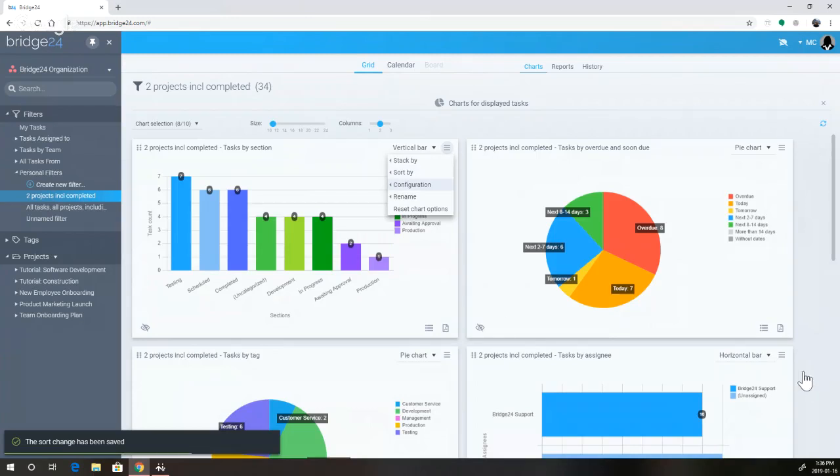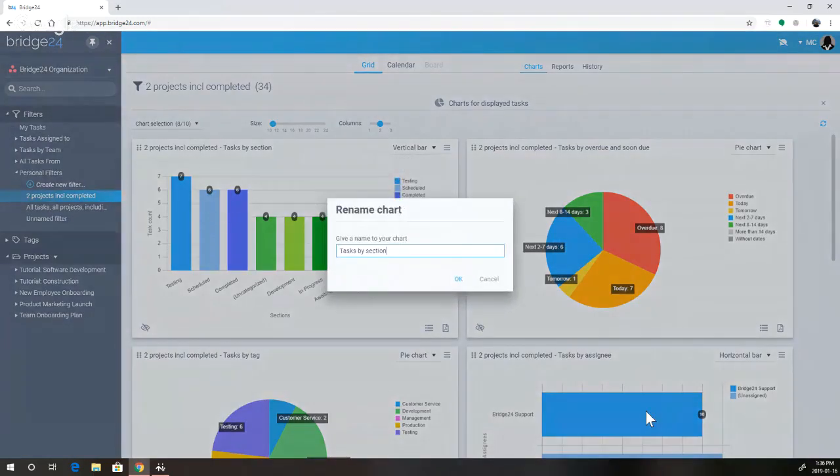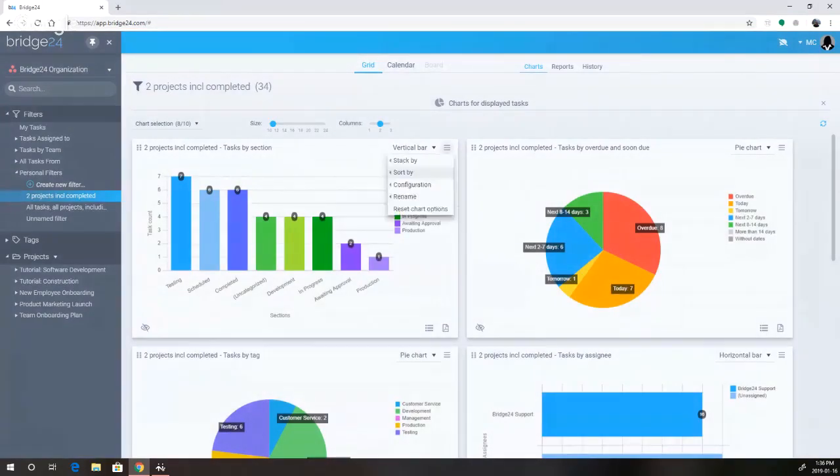As well, we can configure the chart itself. So we can rename, for example, the title. Right now it's called 2 projects including task by section, and we can change task by section to another title. As well, the axes, the sections and the task count here, we can change and rename those. The configuration itself has the counts displayed, so we have the number of tasks in each list, as well as the dynamic tasks in each list.